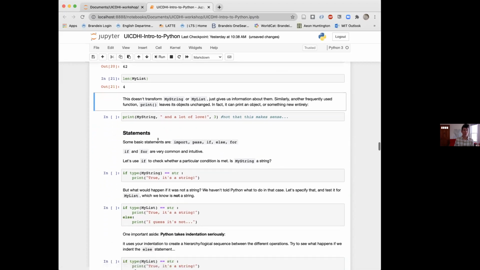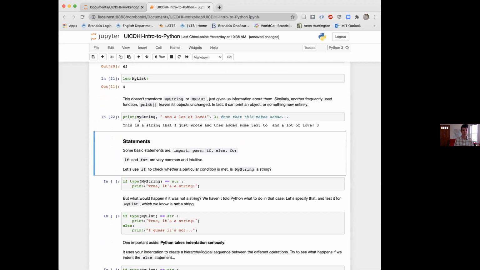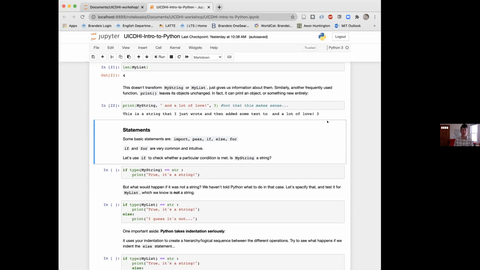Similarly, the print function, which we have been using quite a few times, basically just takes input. And here I'm adding different types of input. So I'm adding my string, I'm adding another random string, and I'm just adding a random number. This doesn't really make sense as an output, but my point is that what the print function does is it just returns to me what I gave it and doesn't transform anything. My string is unchanged from this procedure.